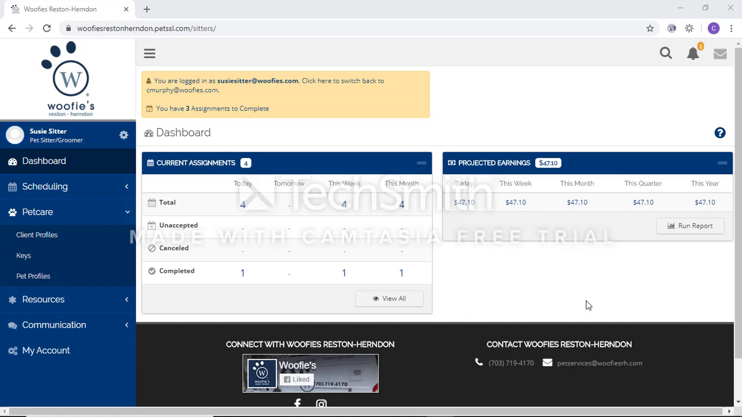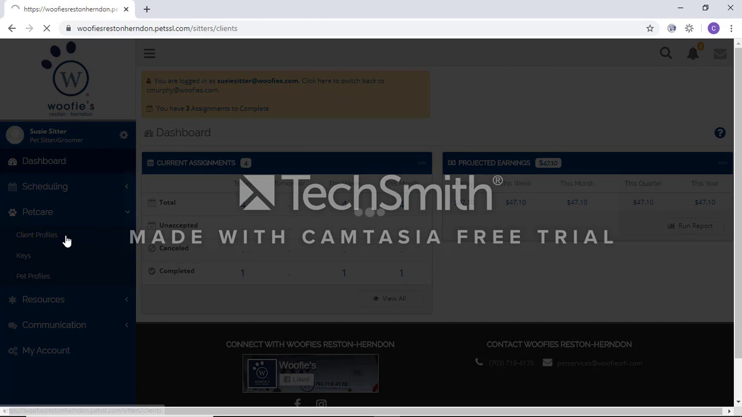Accessing client profiles and pet profiles is going to be very important for you during your day when you're checking information about different clients or different pets. It's where all the information on those particular clients is going to be housed. So you're going to want to make sure you know how to get there and how to toggle around within those pages. To get to your client profile, you're going to come over to Pet Care, and then you're going to select Client Profiles.